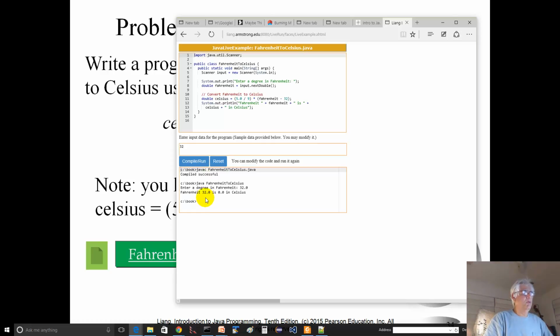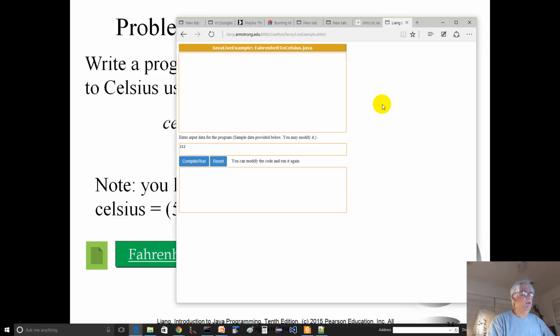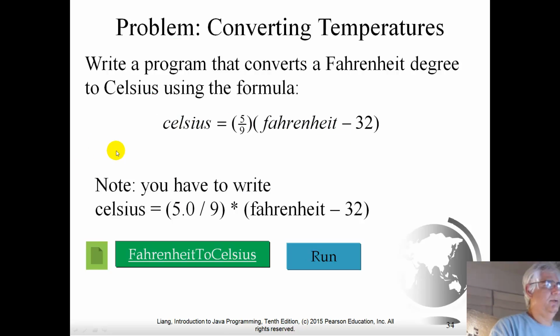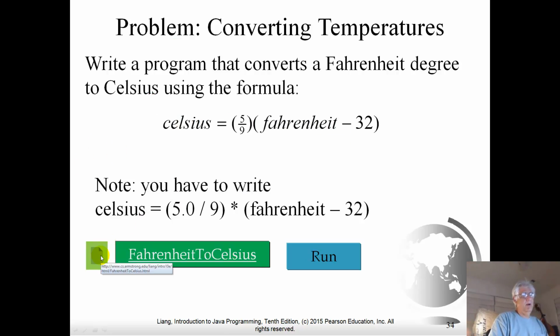If you look down the example here, here's where I ran it earlier. I entered 32: enter a degree in Fahrenheit, 32. This is the output of the program right here: Fahrenheit 32 is 0.0 Celsius. Let's go ahead and do a different example. I'll enter 212. We'll compile it and run it. It's thinking about it. And what do we expect the answer to be? Here we go. So Fahrenheit 212 is 100 degrees Celsius. Again, you can do this yourself, just click on this link here. It works pretty well, and it's a good way to see what's going on.